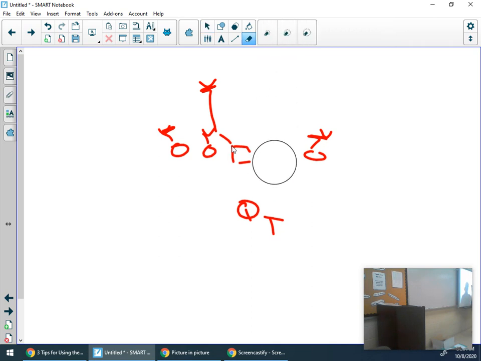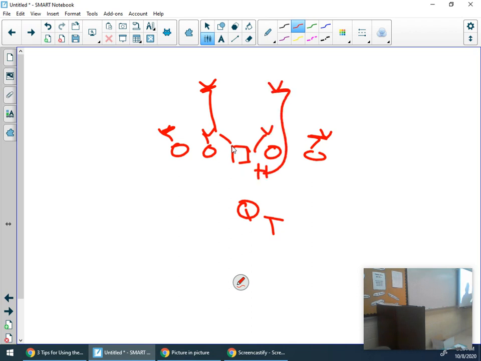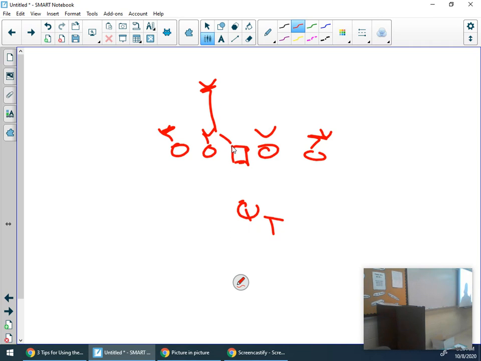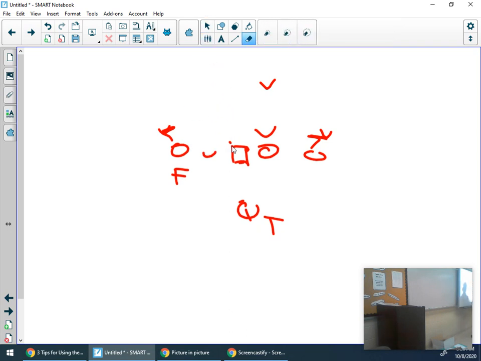Erase it. If he wants to go inside, the H-back's got to be an athlete. Now it's a B gap play. Guys, you can even have fun with it if you really want to and use that H or that fullback. I know I wrote H. I should be writing F for fullback. I just want to give you fun things you can do with this extra player. If you really want to mess around here.